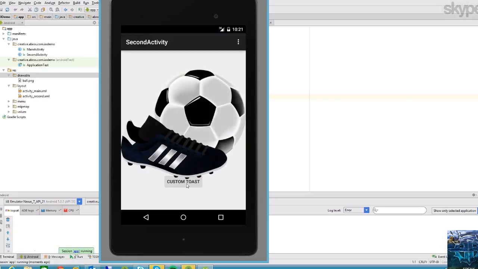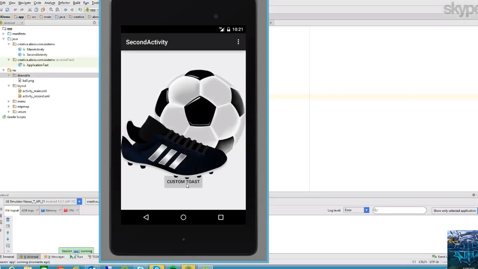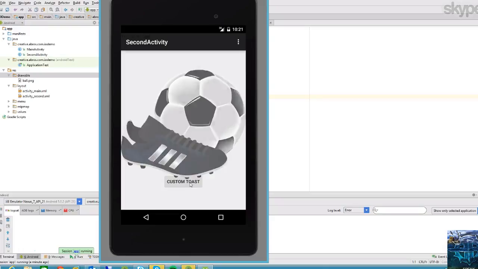Toast is cool in the sense that you can use it for the regular toast text, but you can also customize it. But then you notice that we can't see the text view. No problem, that's because it's too small. So let's go back to our code. We're going to be finishing very soon. So go back to our code.